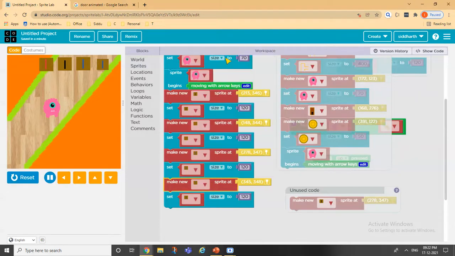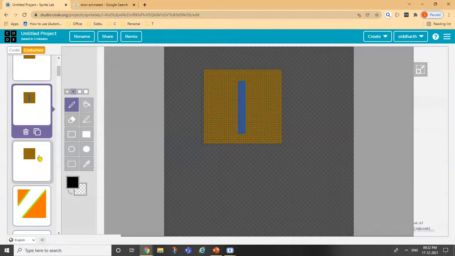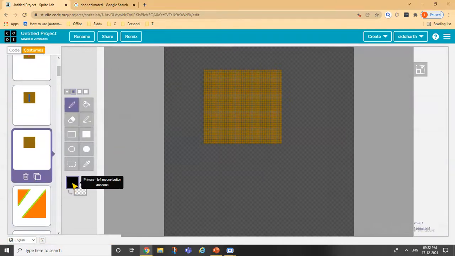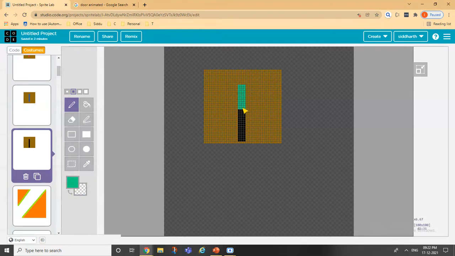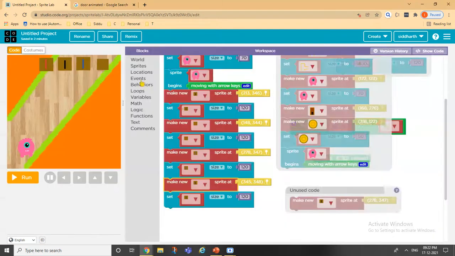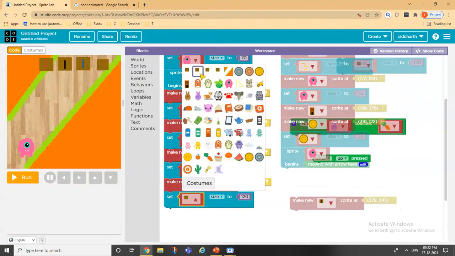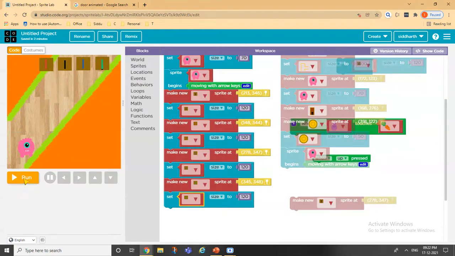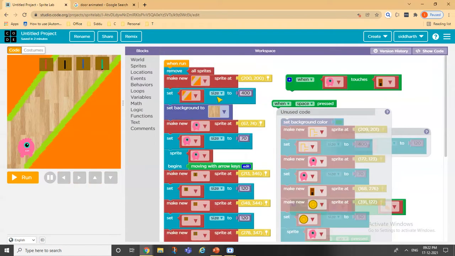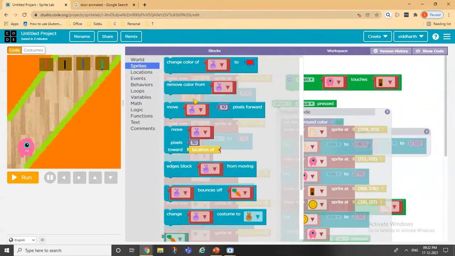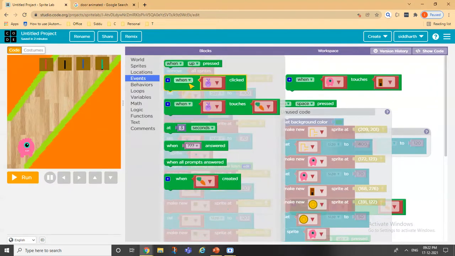We can put this one, or we can go to costume or change this as, or no, this one. Yeah, this one we can go to code. Yeah, run, and after that reset. So after this, what we have to do is events.